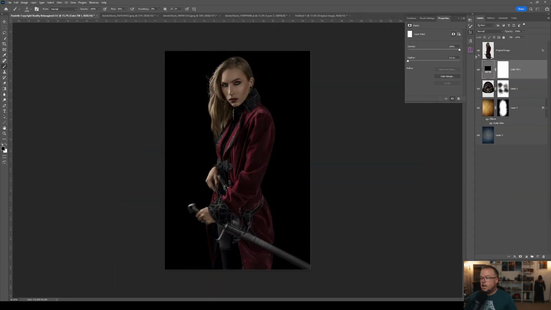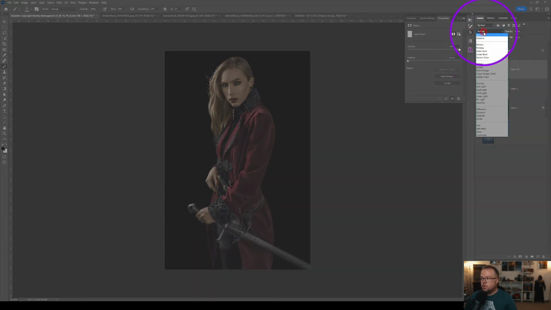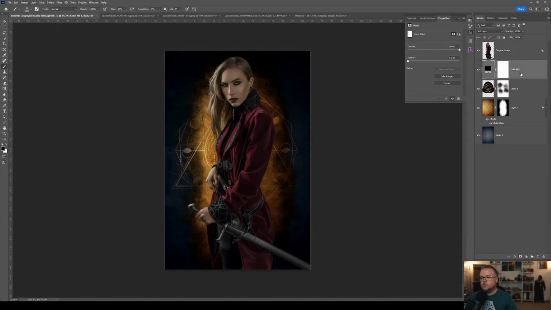Hit OK. And then change the blending mode of this from normal to soft light, and that's going to tell Photoshop to make everything significantly darker because we chose the color black, but we can still see some of the stuff in the background. And now with this white layer mask, we can see the entire effect of this solid color adjustment layer. I need to paint black on it to take it away.